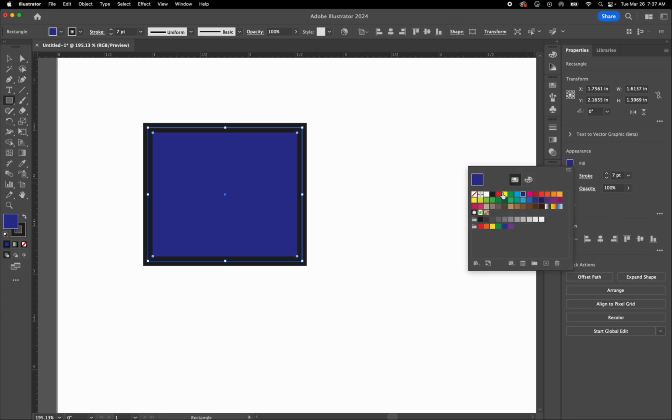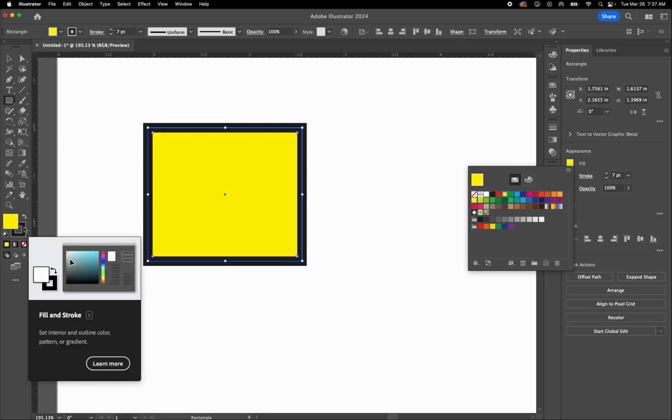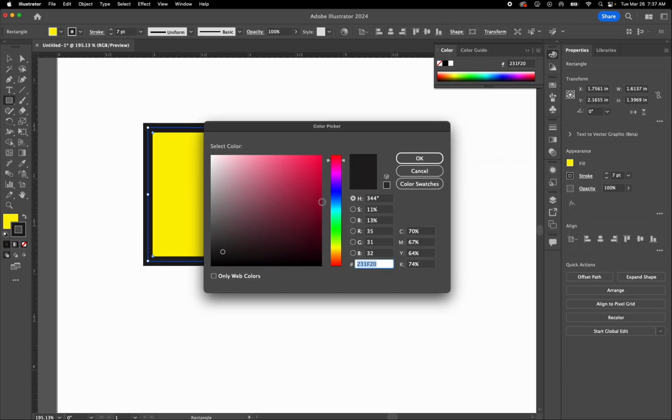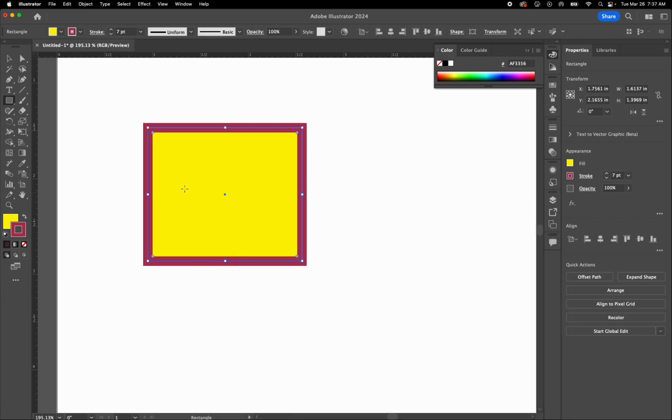You'll notice also when I clicked on the color here in the properties panel, this little area also changed. The foreground fill is on top, and the background is always going to be the stroke color. So if you click on the background and double click it, you'll bring up your color picker, and you'll notice that you can actually change your stroke color as well as your fill color here.